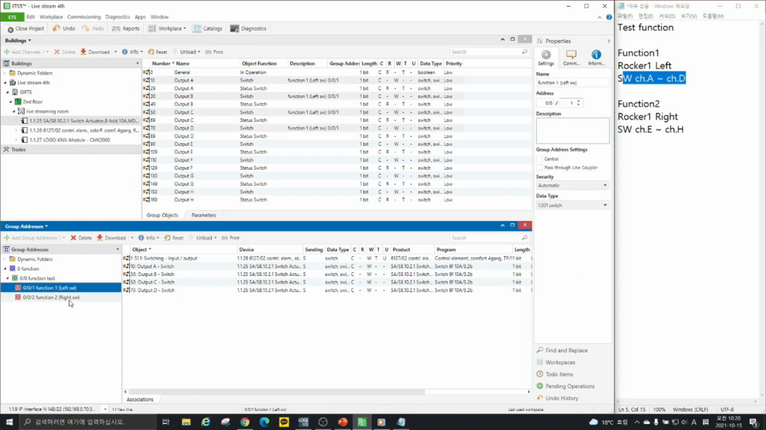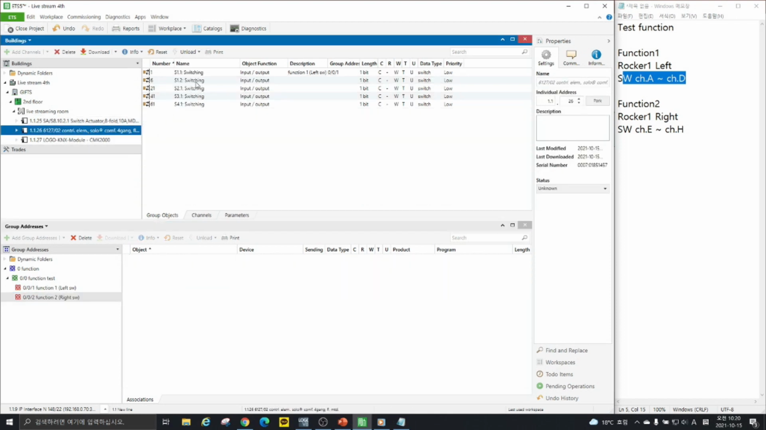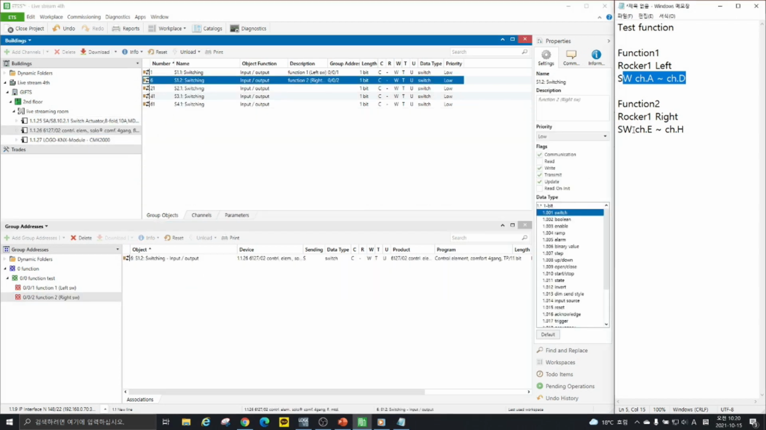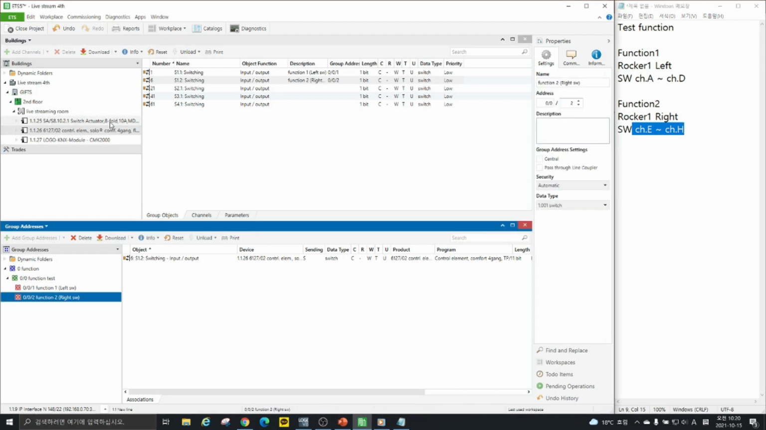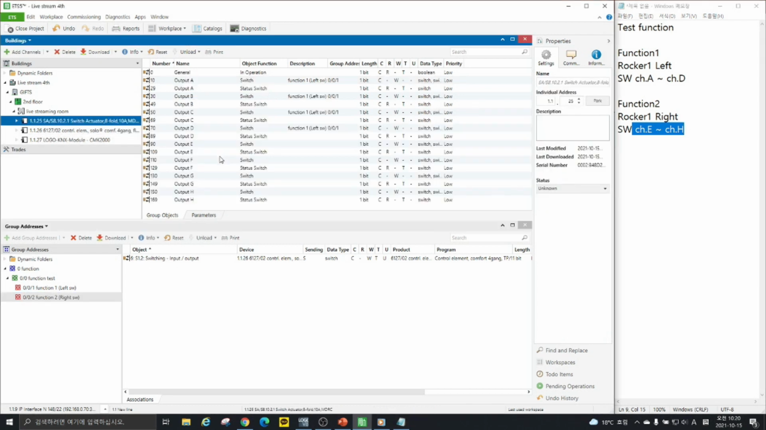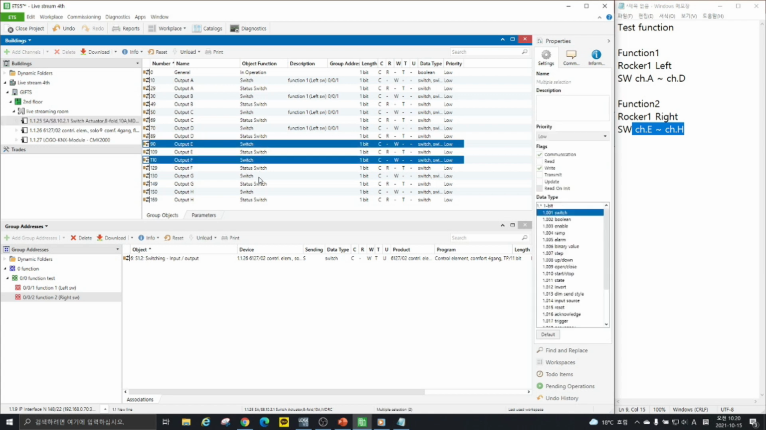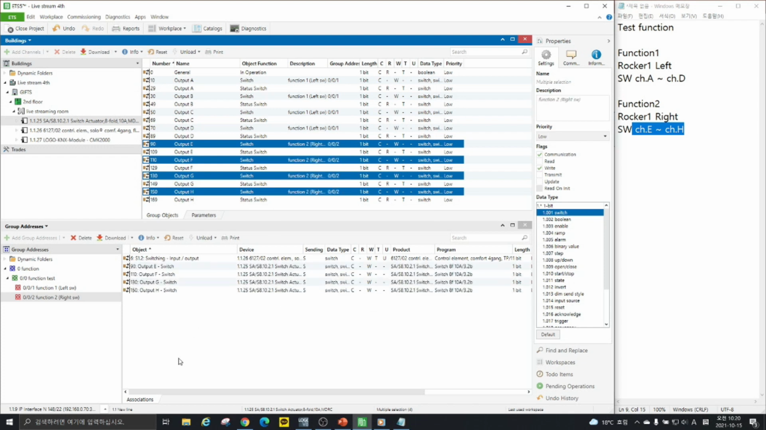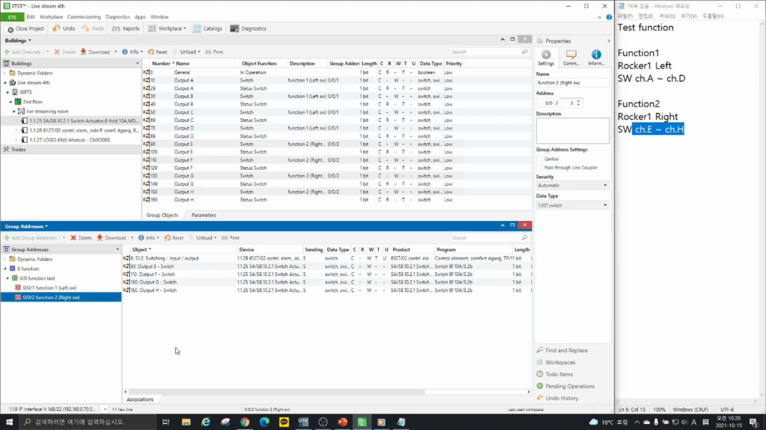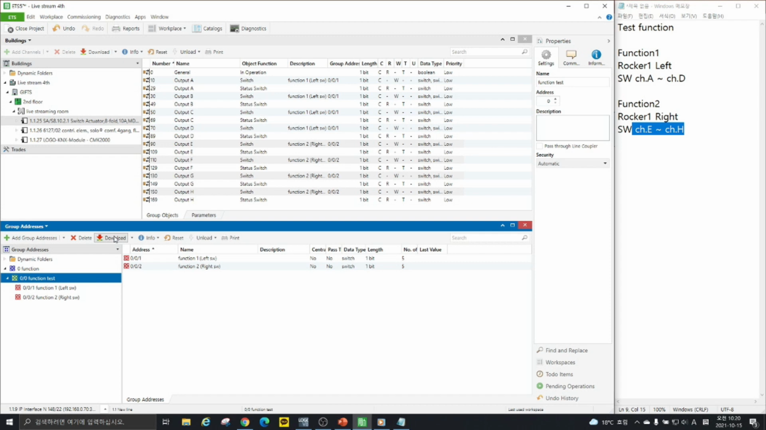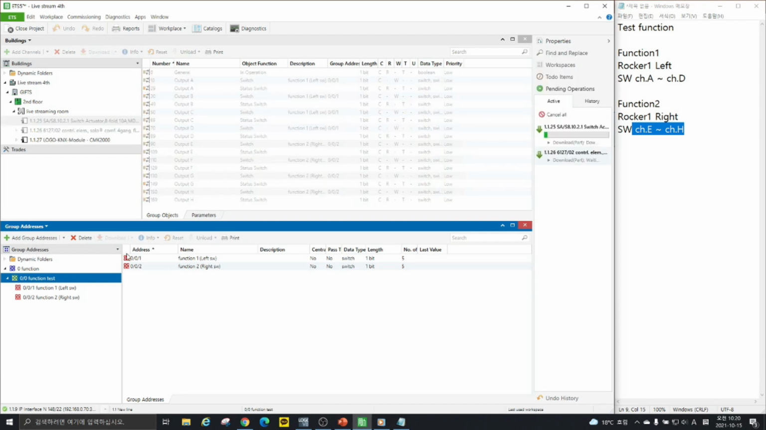그리고 펑션 2에는 우측 스위치를 넣고 E에서 H까지 스위치를 넣어주도록 하겠습니다. And regarding function number 2, add the rocker 1 right button to this group and then please set the function of switch channels from E to H. 자, 두 개의 펑션 그룹이 완료가 되었고 이 부분을 전송해 보도록 하겠습니다. So now we've completed the two function settings. So let me download those data.